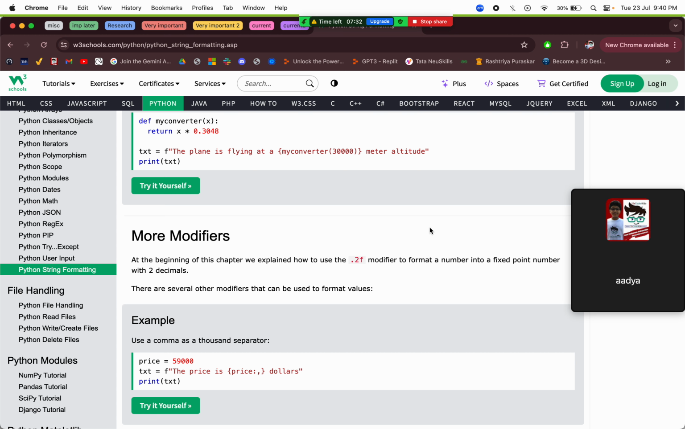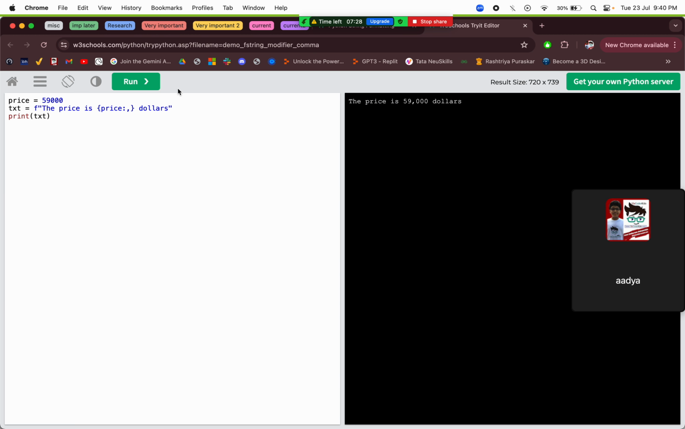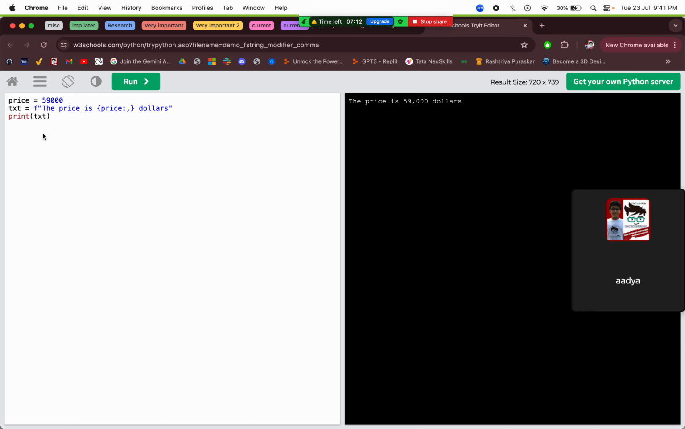Then there are more modifiers. Like we use the dot 2f for two decimal places. Next there is this comma modifier. What this does is it adds commas in the suitable places inside of numbers. Like when we have prices we say 59,000, so there's a comma after 59. So it's adding a comma in the suitable place. So this is the comma modifier, it's adding the comma itself.